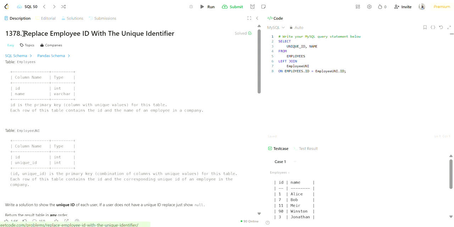Our today's problem statement is replace employee ID with unique identifier. Now from select keyword we have moved to using join keywords. Let's look at the problem statement now.